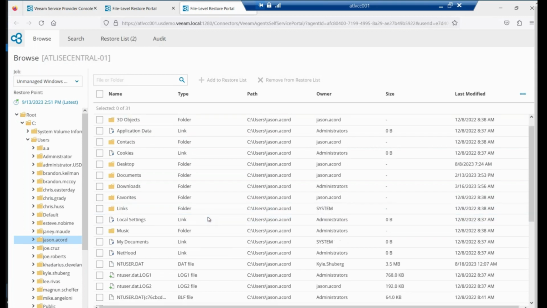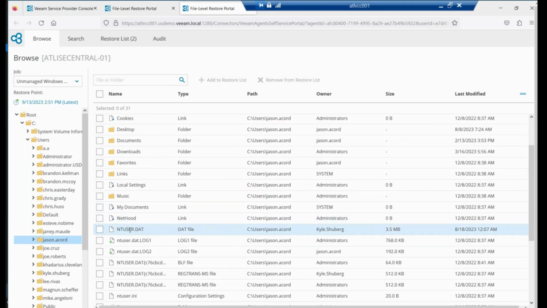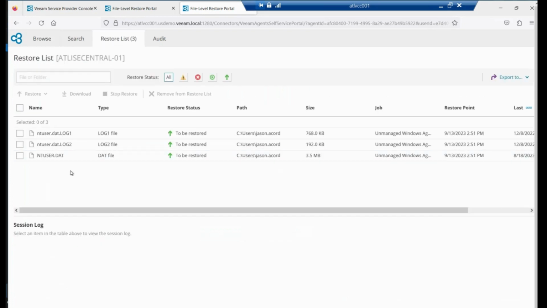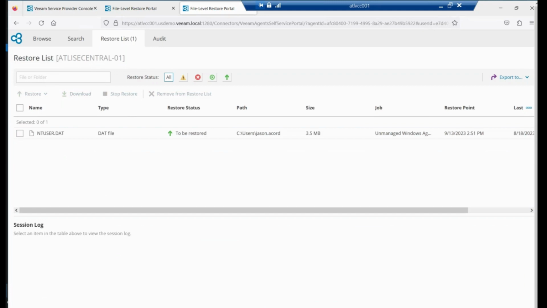And all of a sudden, Jason has an issue and needs to restore a file. So ntuser.dat, he's got to restore that file. Well, maybe he's got to come back and do that one too. So I'll add those to the restore list. Now I can go look at the restore list and say, hey, I've got these three files here, but you know what, that was a fat finger. I really don't need those two, so I'm going to remove them from the restore list.